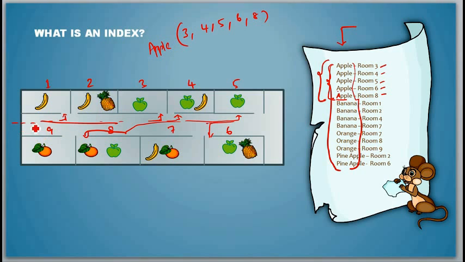Right? So I'm not going into each and every room. I'm not reading all the fruits that are there in each and every room. How is that possible? Because I have a piece of paper which tells me what is where, and more importantly, things are arranged in some order. In this case, it's alphabetical order.